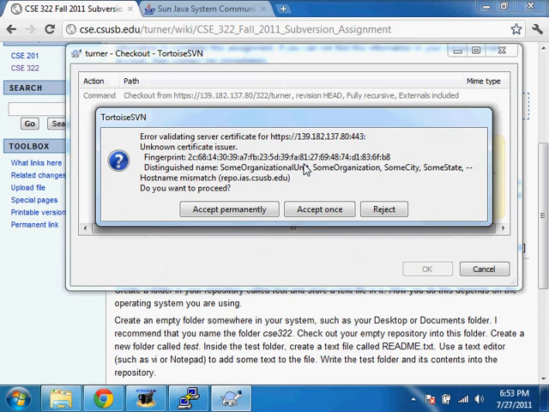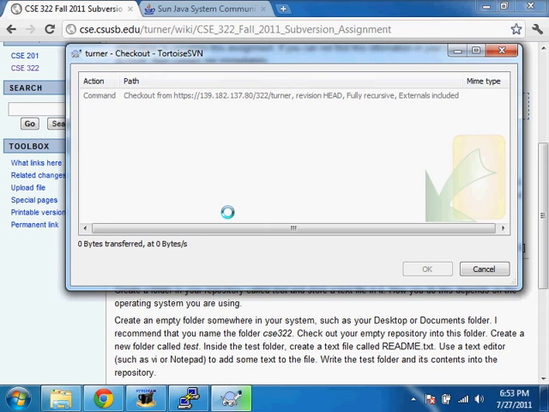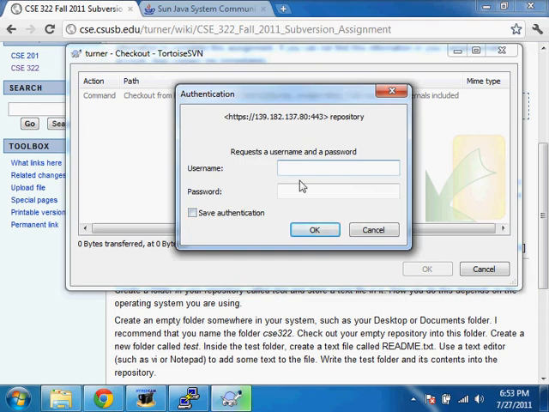But I didn't install it in my web server. The Subversion, by the way, I have it installed. I have it operating within Apache web server. I don't have a commercially signed certificate that's used in making HTTPS connections. So we're going to need to accept my self-signed certificate, and I'll accept permanently on that. Now I need to type in my username and password, the one that I gave you. And I'm going to save the authentication.